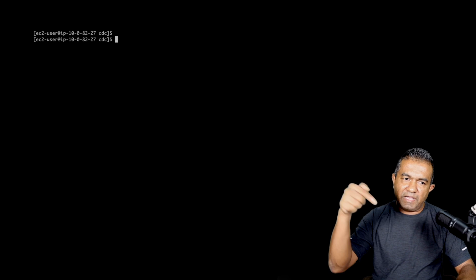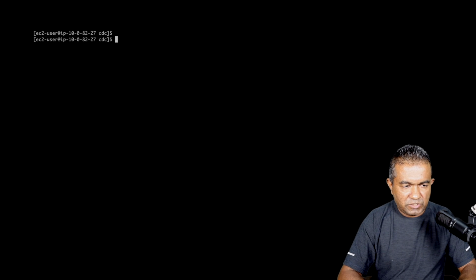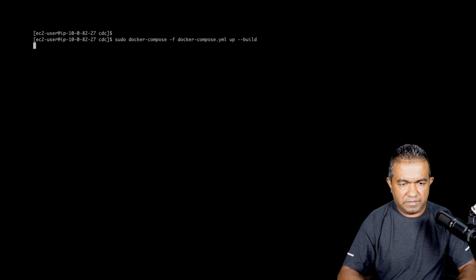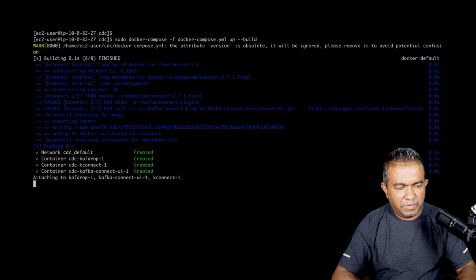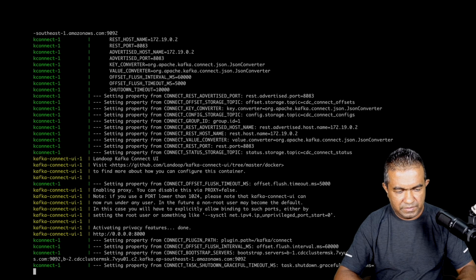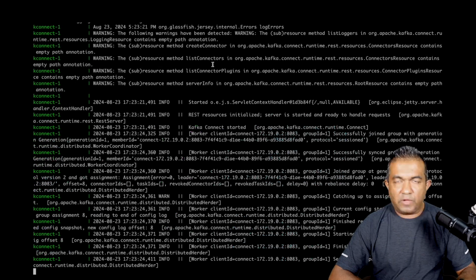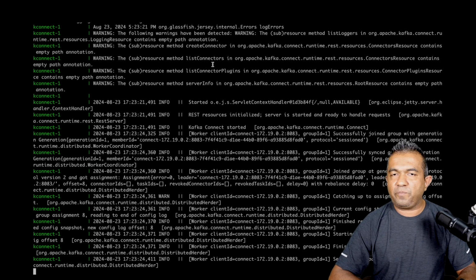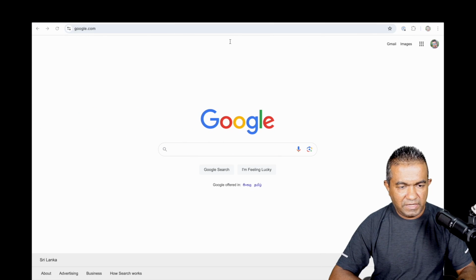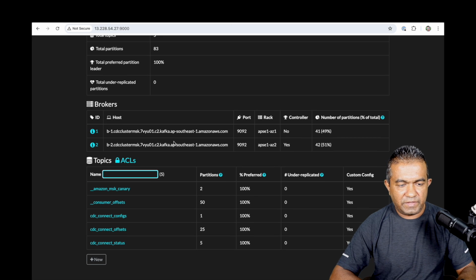I need to make sure I pass the build option to build this one. So I'm going to use sudo docker compose -f. I don't need it, since I'm using the default file, but I'm going to anyway pass up --build, right? So now it will build my containers and bring them up. Now ideally I should be able to connect to my Kafdrop and Kafka Connect UI. Let's see. I'm going to use port 9000. Yeah, I have the Kafdrop.